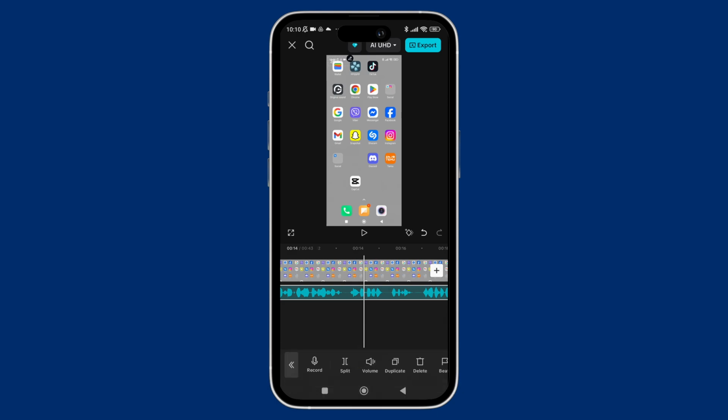And that's it. That's how you can extract audio from video in CapCut.